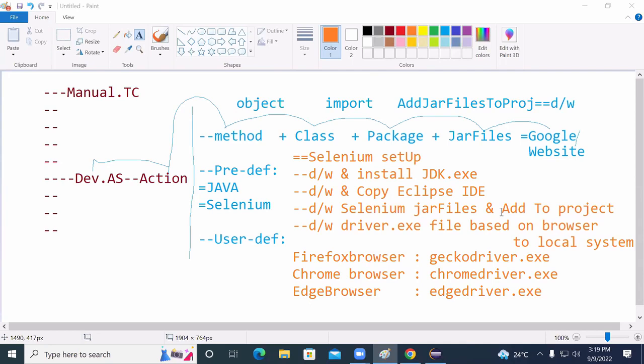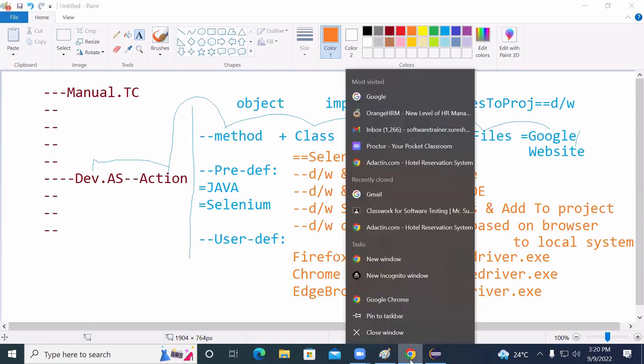Right, see that. So how to download? We are looking at the steps here. First, you need to complete the download and then get it added to the project. And what is the last one? Need to download the driver.exe file based on the browser. So let's see how exactly we can perform this.